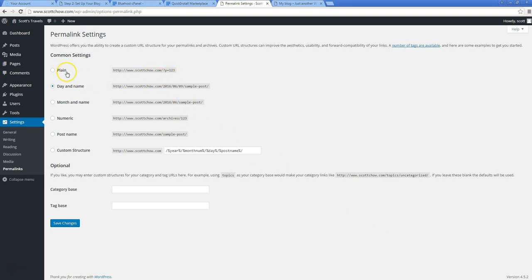So the one option here is plain, which basically just assigns a random number to it. And there's a similar option here called numeric. I wouldn't suggest either one of those because they're not very descriptive. I would suggest either picking day and name, month and name, or post name, because those are going to show the actual name of the post. And that's a little more descriptive for people, and it works a little bit better for SEO in terms of your search engine rankings. So I personally like post name, so I'm going to pick that. I'm going to click Save Changes.